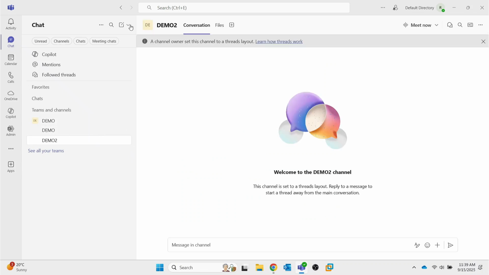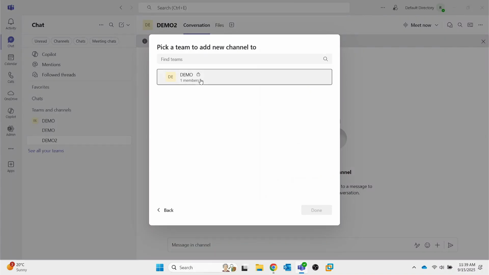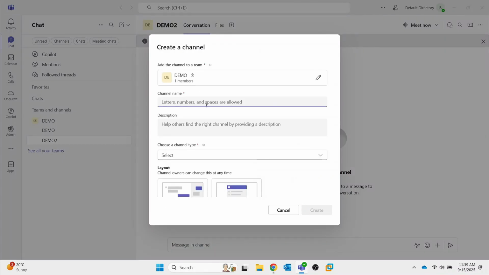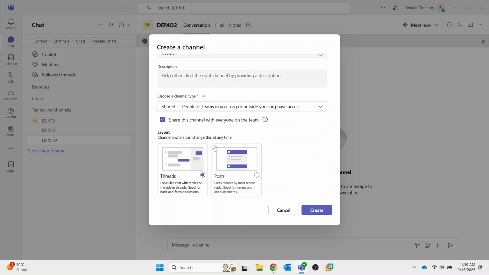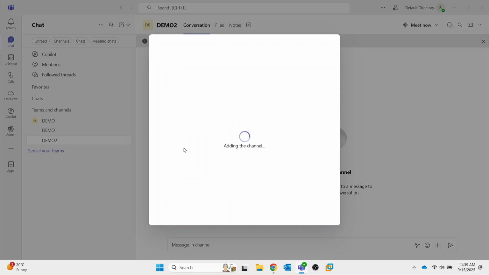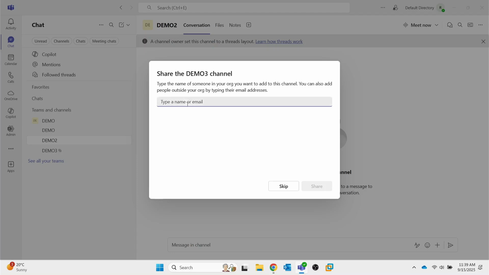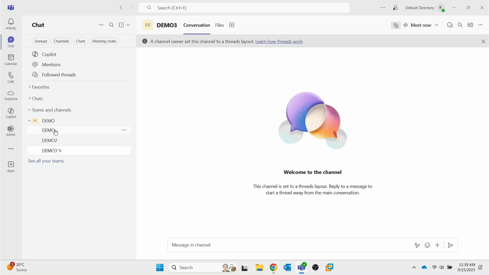And let's also create a shared one. So click on channel, select teams, demo 3, and this one will be shared. So now we have all 3 types of channels. And done. I mean, it's so easy to create channels. I don't want to invite anyone right now, so I can skip that. And now you can manage it.